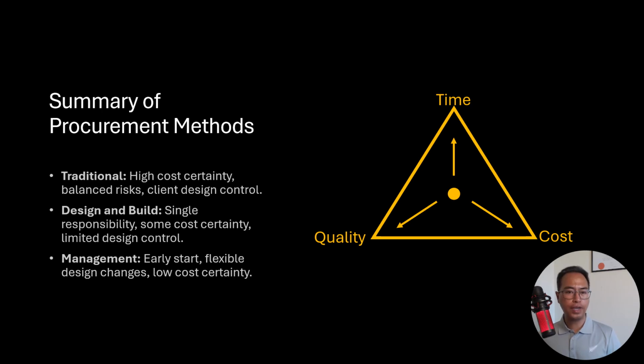To summarize, traditional procurement offers high cost certainty and balanced risk, with the client retaining design control. Design and build provides a single point of responsibility and some cost certainty, but limited design control. Management procurement allows for an early start and flexible design changes, but with lower cost certainty. Each method has its strengths, and the right choice depends on your project's specific needs.